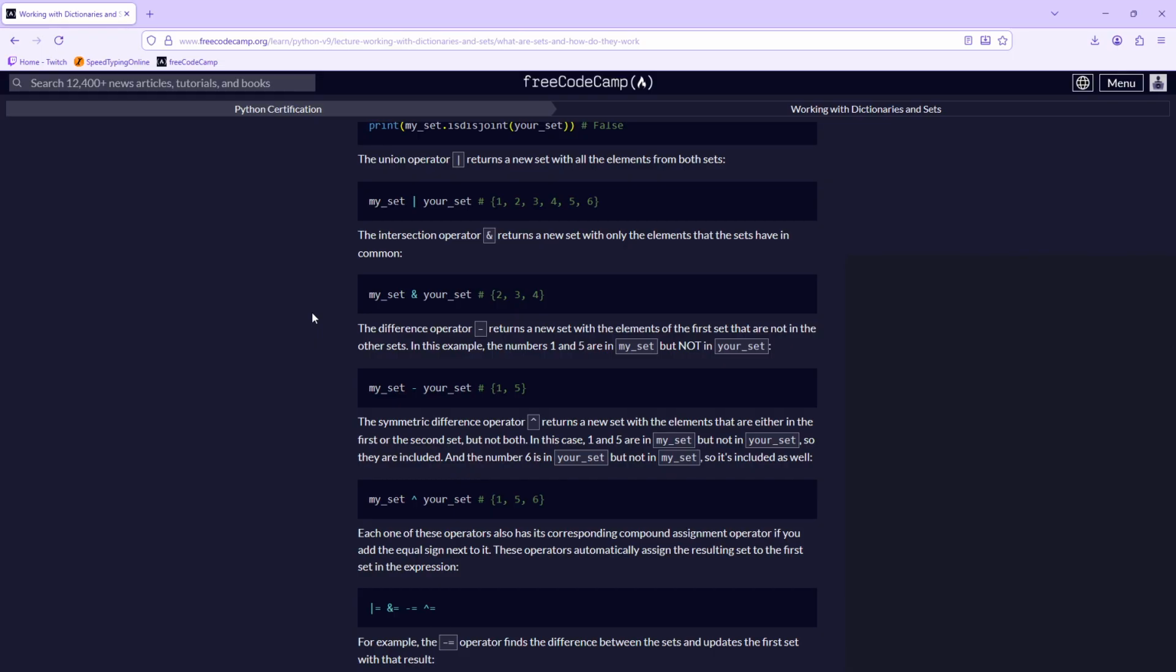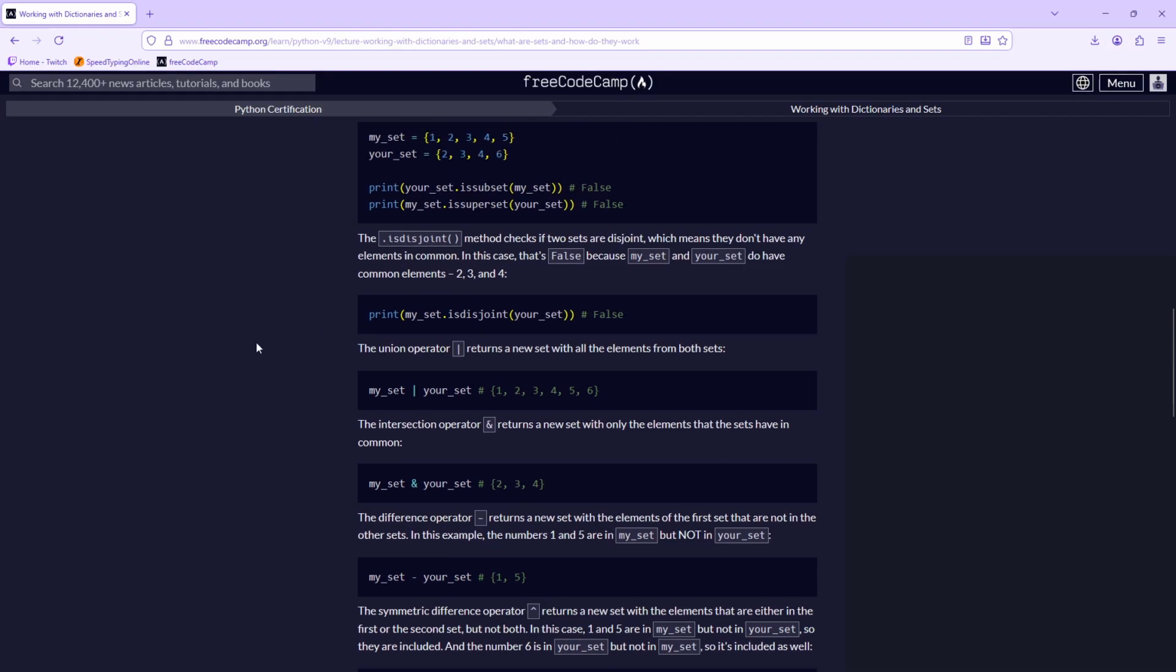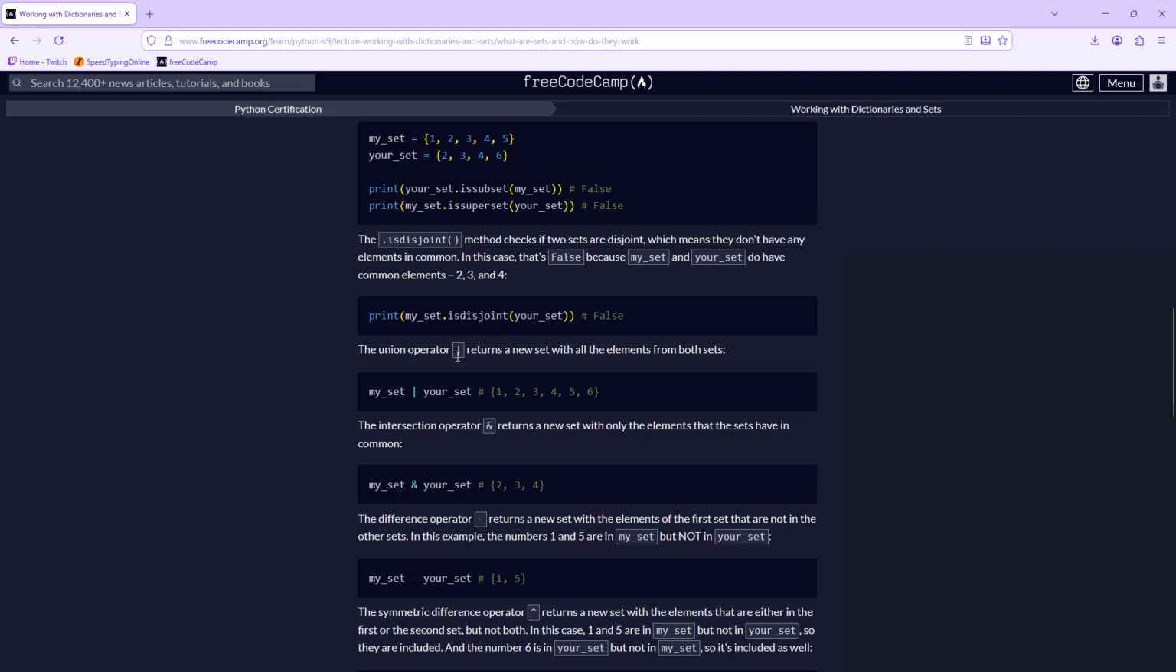The union operator returns a new set with all the elements from both sets. So that's what that thing's for. I almost never use that. What even is this called? I just call it vertical line.